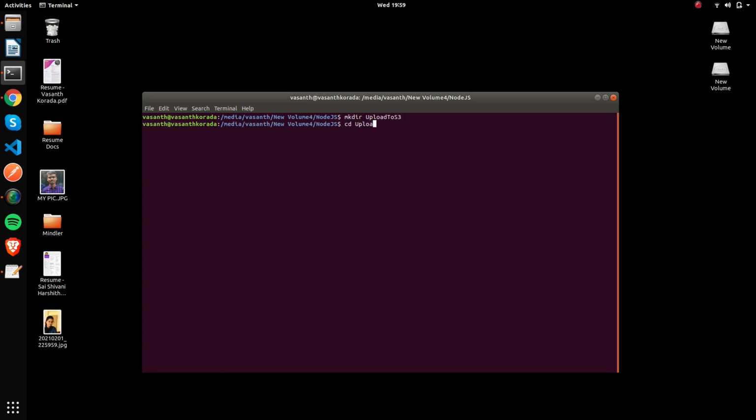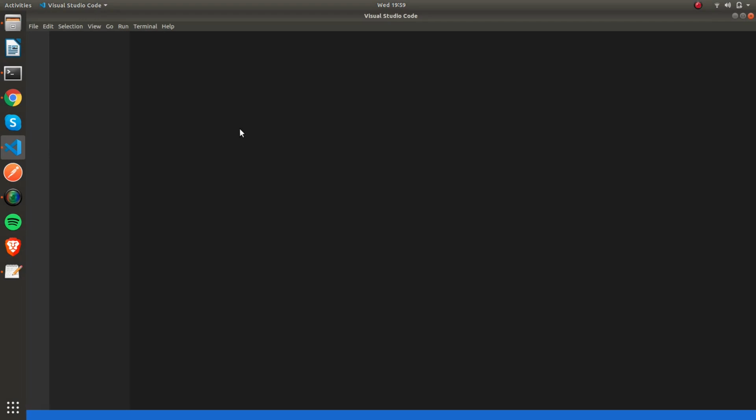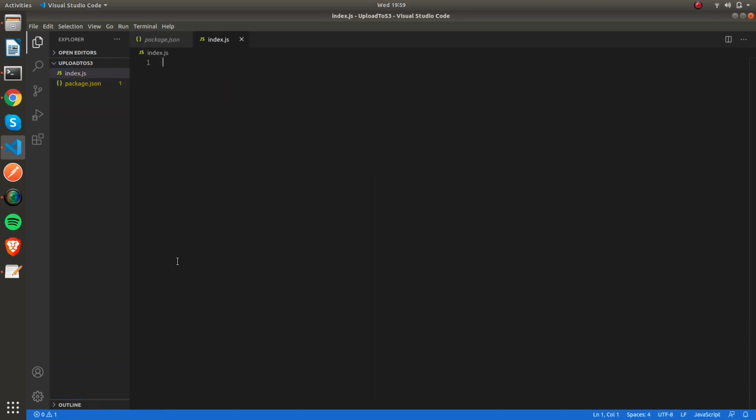I am going to the directory, and here I will initialize our node project with the command npm init -y. With this we have created a node project, and we have this package.json file, and our entry point is index.js. So let me create that index.js file. Yeah, so this is our index.js file.